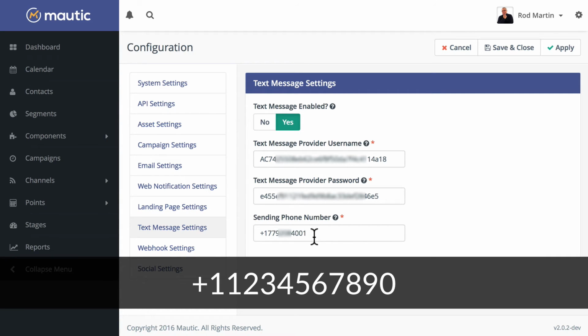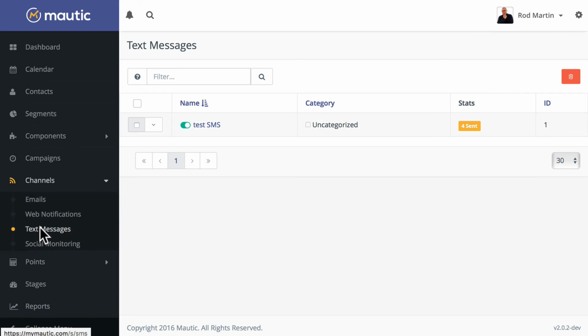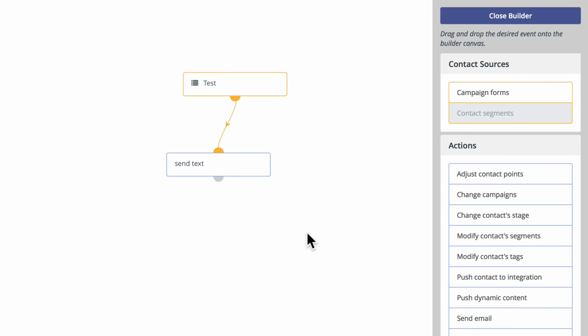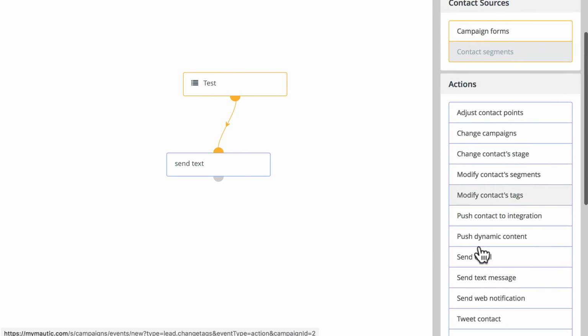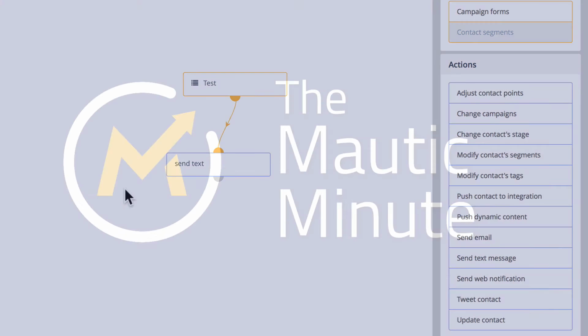number without any dashes. The next step then is to click on Channels and Text Messages and set up the text messages you wish to send. And then finally, include them in a campaign as one of the actions that is triggered by an event. It's that simple to set up SMS text messaging from your Mautic installation.